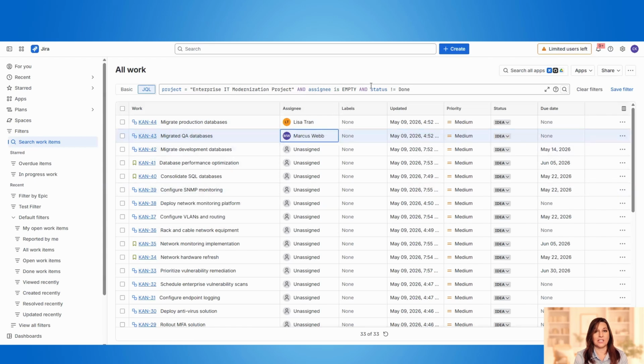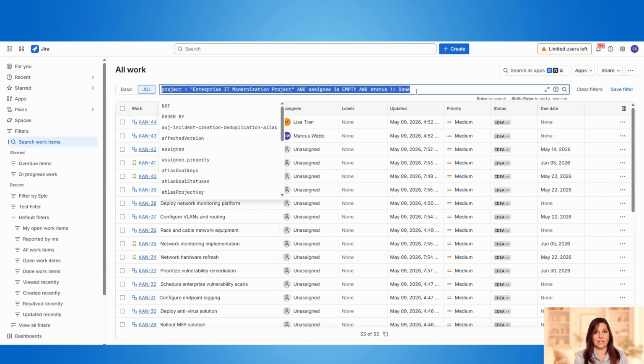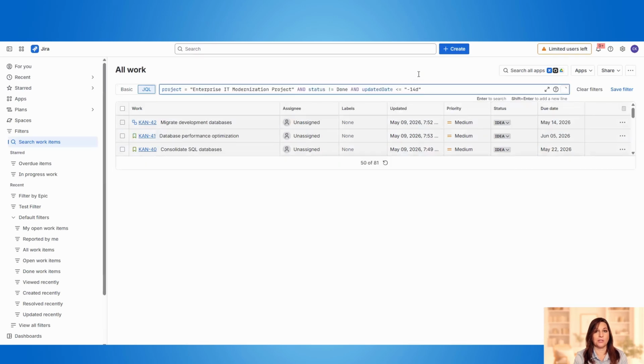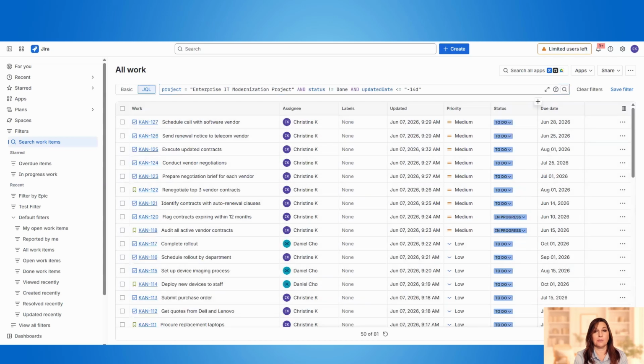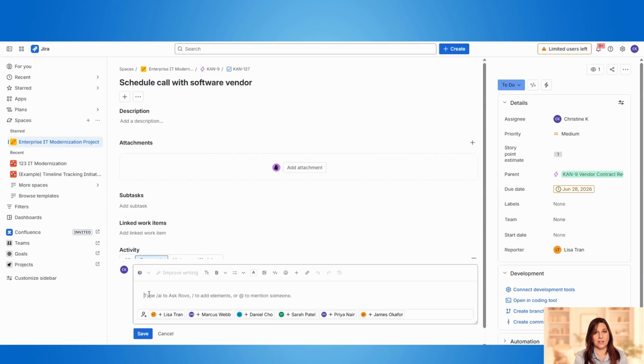Next, you can look for stale tickets. These are issues that have been open and untouched for weeks. Some of them are legitimate work that stalled. Some of them are tickets that have been completed, but nobody bothered to update Jira. Either way, they need to be resolved. Anything that hasn't moved in 2 weeks shows up here.